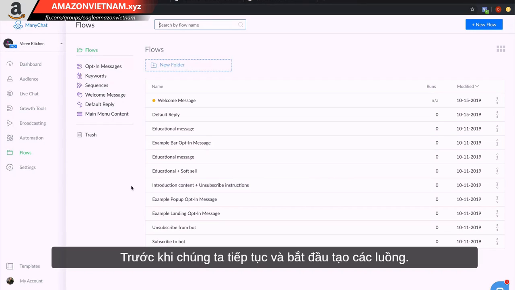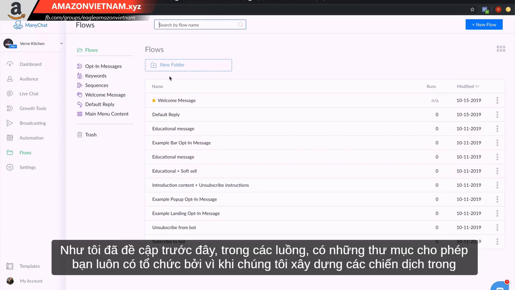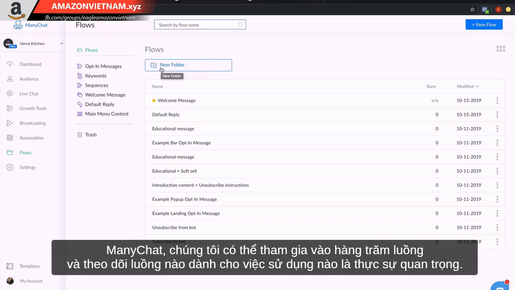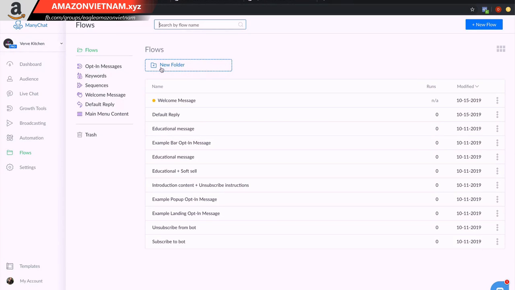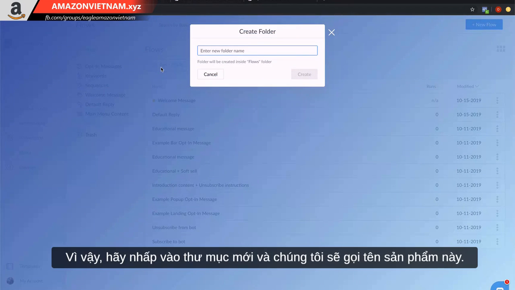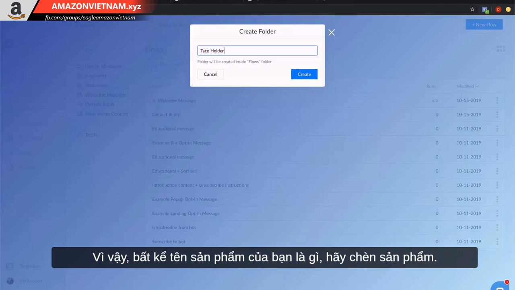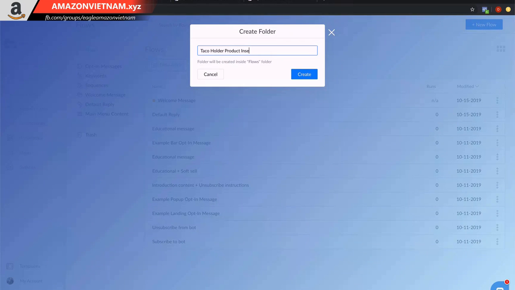Before we go ahead and start creating flows, as I mentioned before, within flows there are folders that allow you to stay organized, because as we build out campaigns in ManyChat, we can get into the hundreds of flows, and keeping track of which flow is intended for which use is really important. So click New Folder, and we're going to call this Product Name, so whatever your product name is, Product Insert.